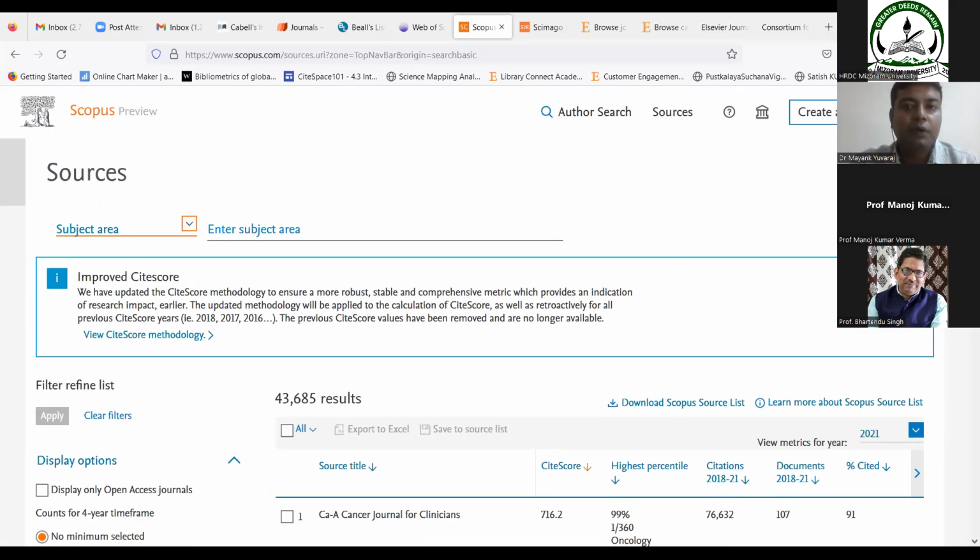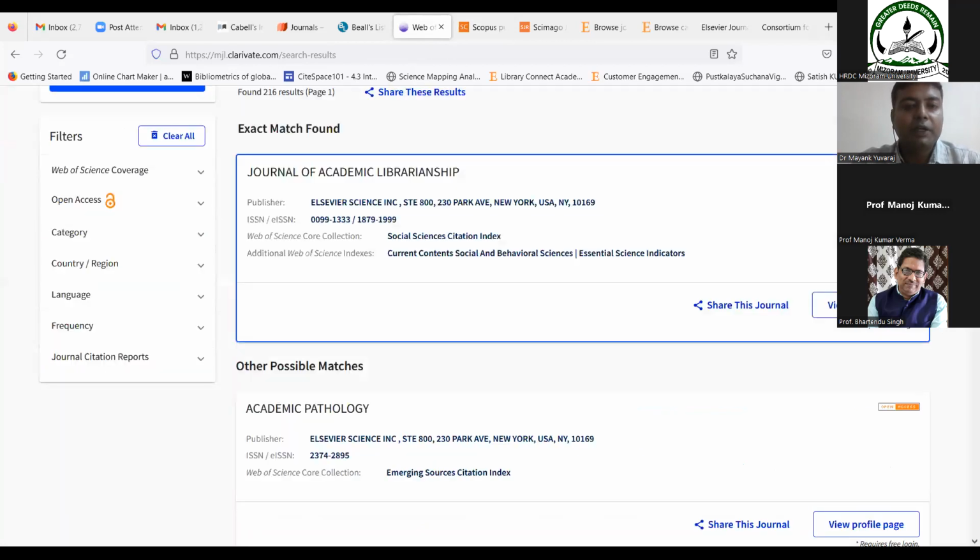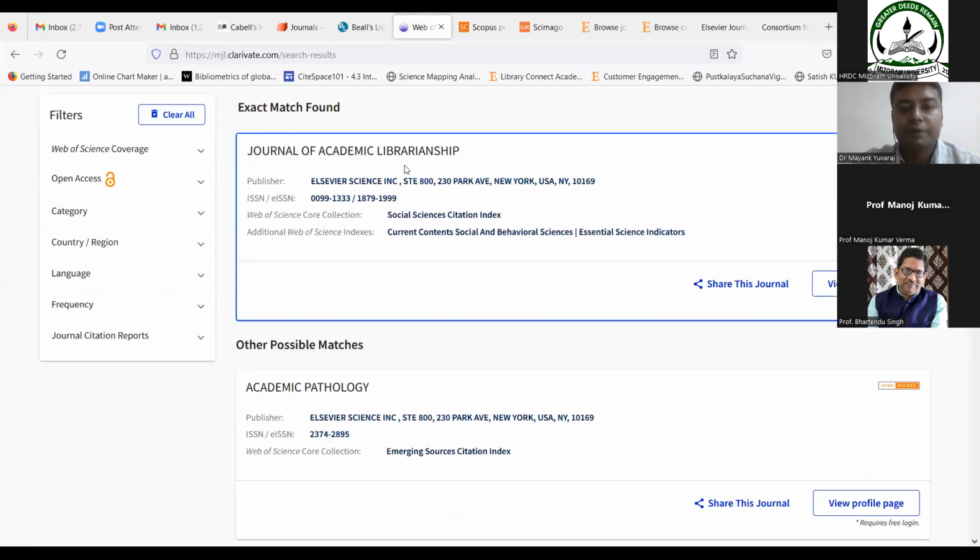Now, there are some practical problems. Suppose I use this tool, Web of Science or Scopus, and I submitted a paper to the Journal of Academic Librarianship. But sometimes when you submit a paper, the paper is reviewed and sometimes it is rejected. Then the problem is what to do? My paper has been rejected now. How to find a similar journal to which I can submit? That is a big problem that most researchers face.